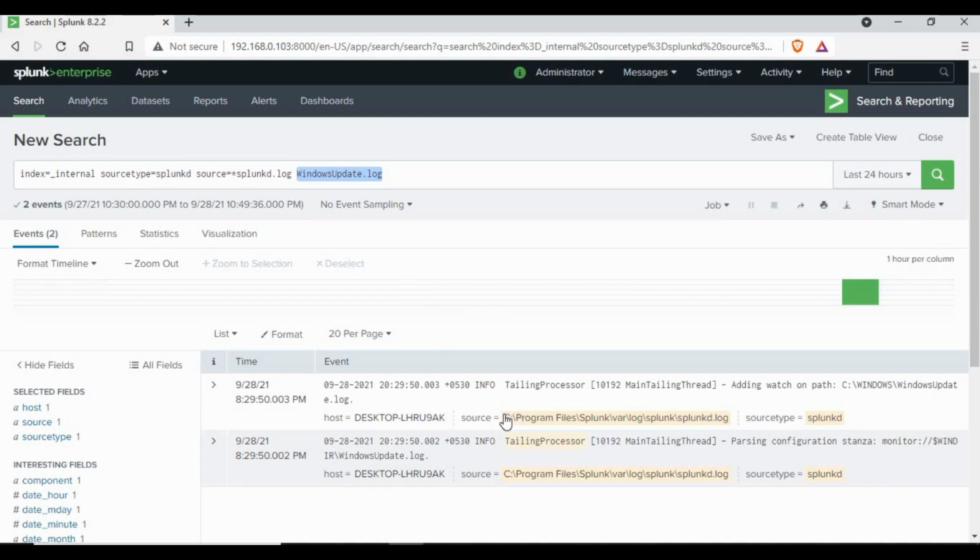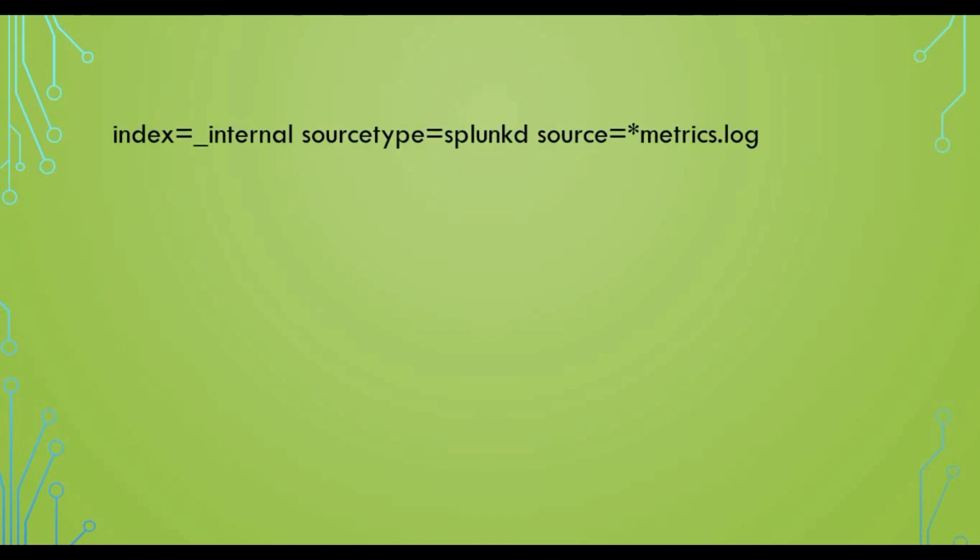So there are different ways you can simply find out which log is in splunkd. It's not that you have to open the splunkd.log from the location and read through it, you can easily filter it using your Splunk search as well. And the same way, you can do it for metrics logs as well. So let's find what we get there.